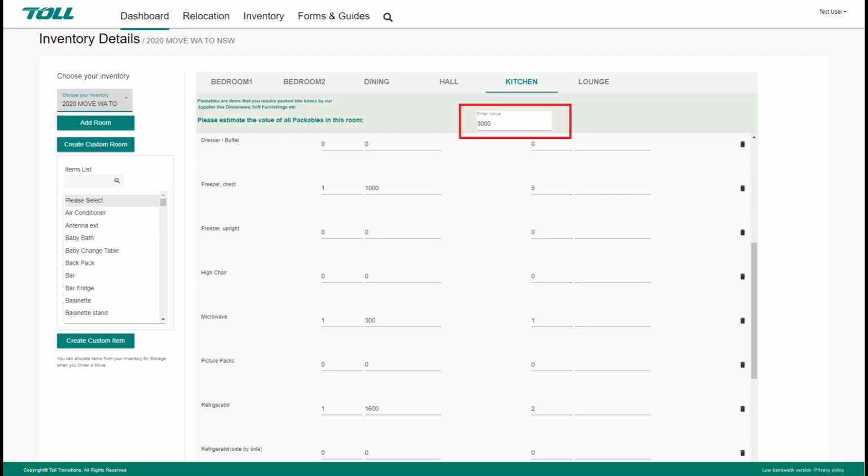Don't forget to review the packable values listed in each room. Ensure these are updated as required. Once all rooms have been updated, you are ready to move on to the next step.